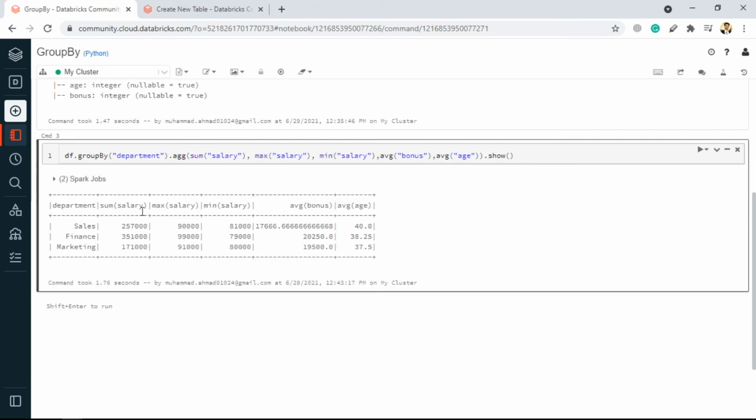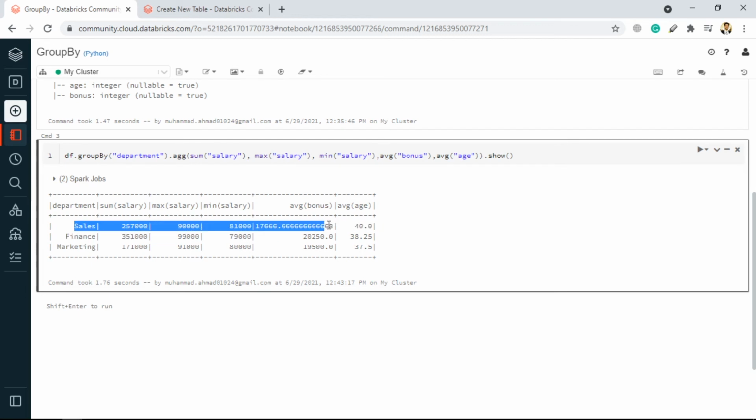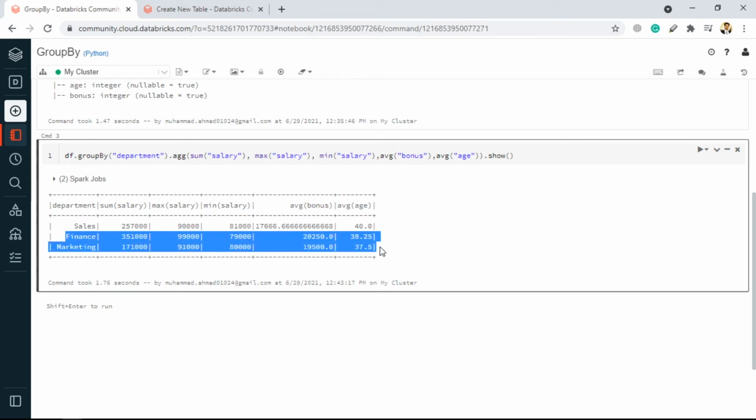Now we are getting the sum of the salaries that is being dispersed in the sales department, the maximum salary, the minimum salary, the average bonus or the average age of the sales department. Same is happening for finance, same is happening for marketing.